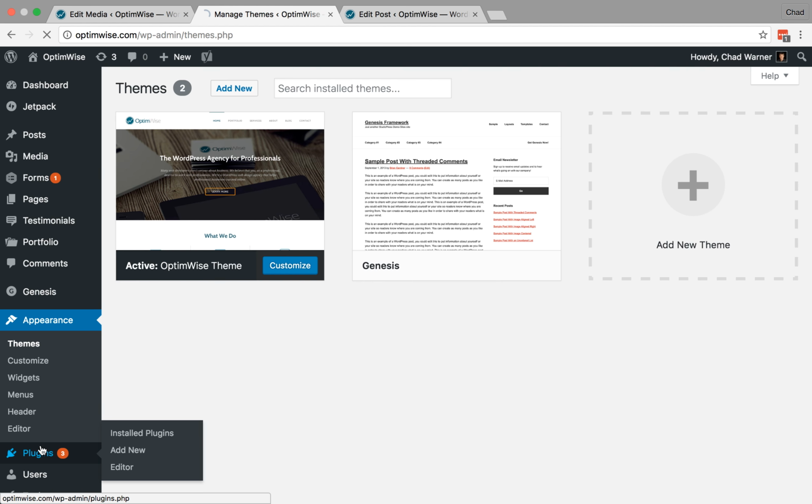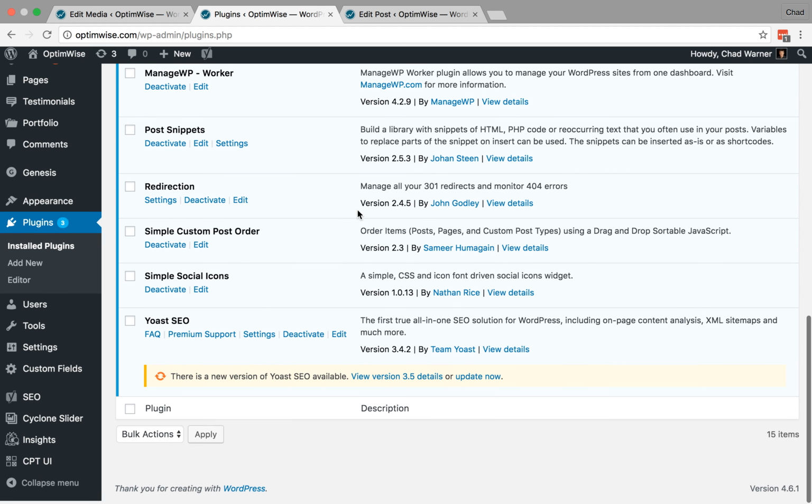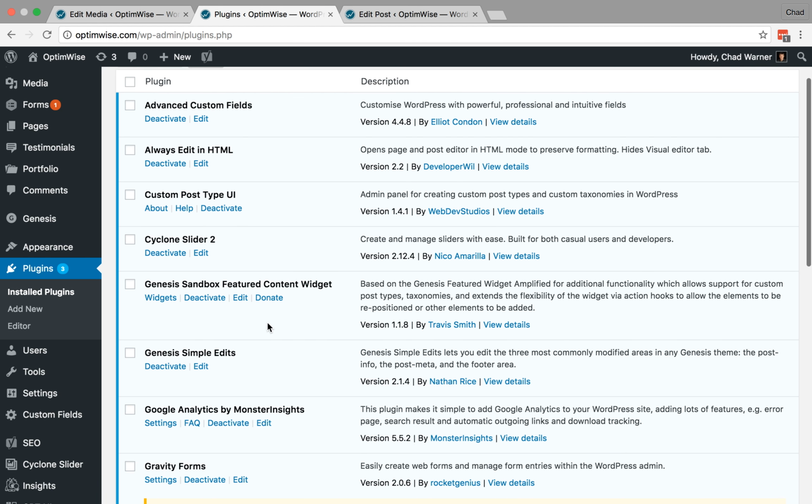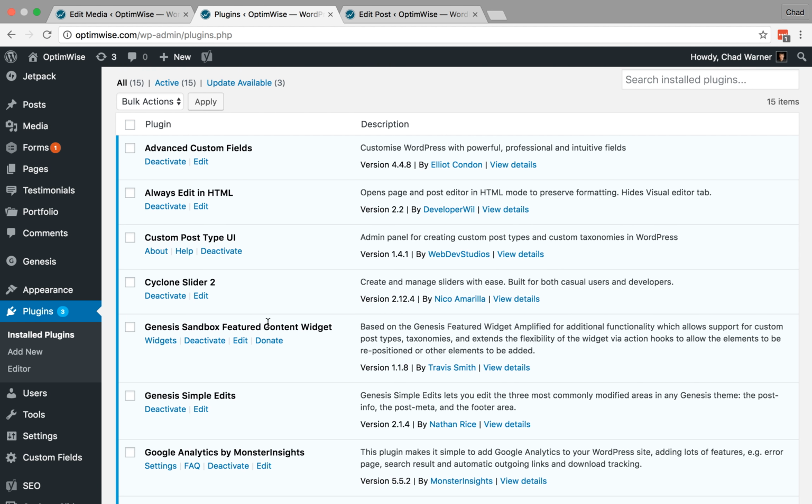You can also go through plugins, and if you see any that are deactivated, those are pretty obvious, because if they're not active, then you probably don't need them and they are safe to delete. Even the ones that are active, go through them and make sure that you do still need them. If you don't, then it's just good to get rid of them.